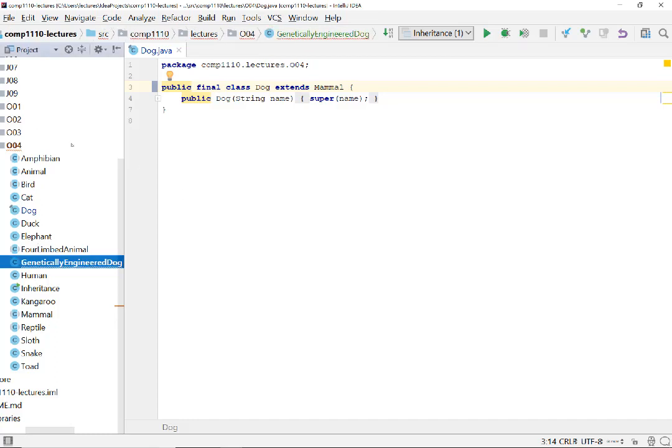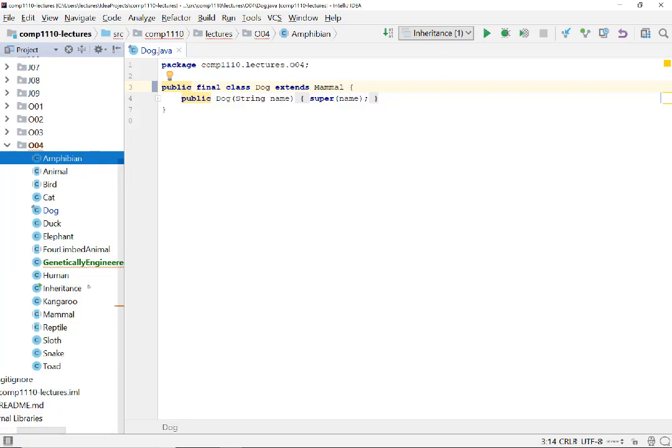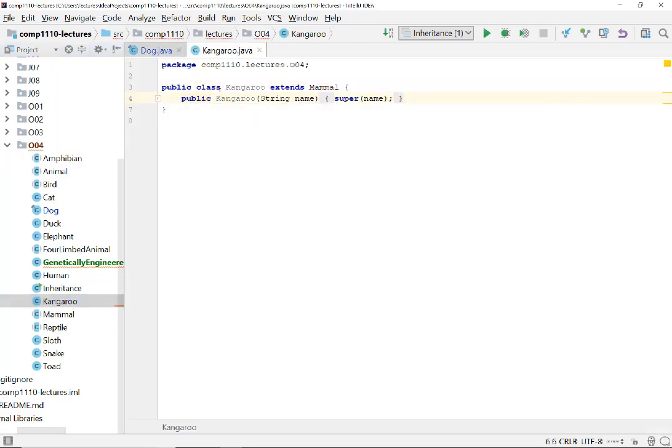Okay, what else in the list of things here should be final, based on our criteria. Got a list of classes down the side here. Amphibians, animals. Kangaroos. Yep, they're pretty unique. Unlikely that we're going to want to genetically engineer some kangaroos, so okay. We're going to make kangaroos final.